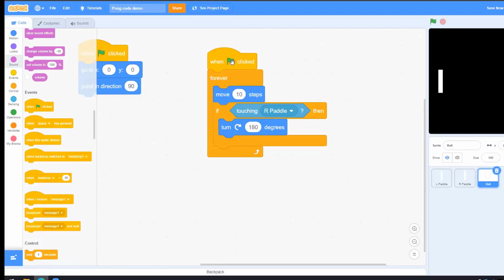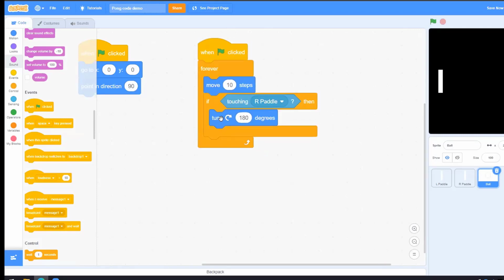Because when this flag is clicked, this is essentially going to turn into the artificial intelligence for our ball, right? So we want this stuff to be evaluating forever, no matter what, unless our game just stops. So now this is telling us, it's in a forever loop, the ball's always going to be moving 10 steps. And if it touches the right paddle, it's going to flip and turn 180 degrees. Beautiful, right? If I hit green now, we're going to get this.